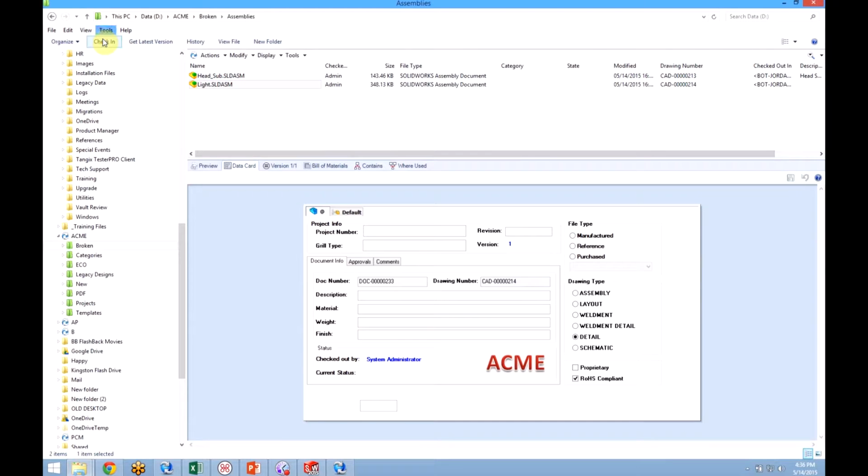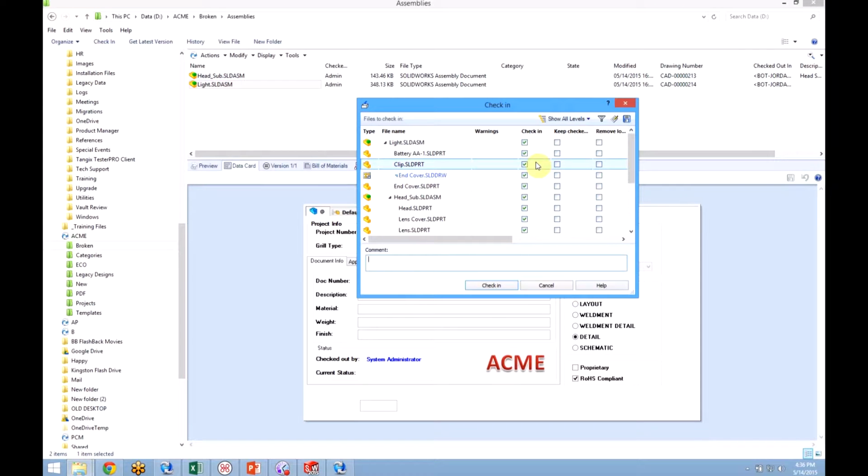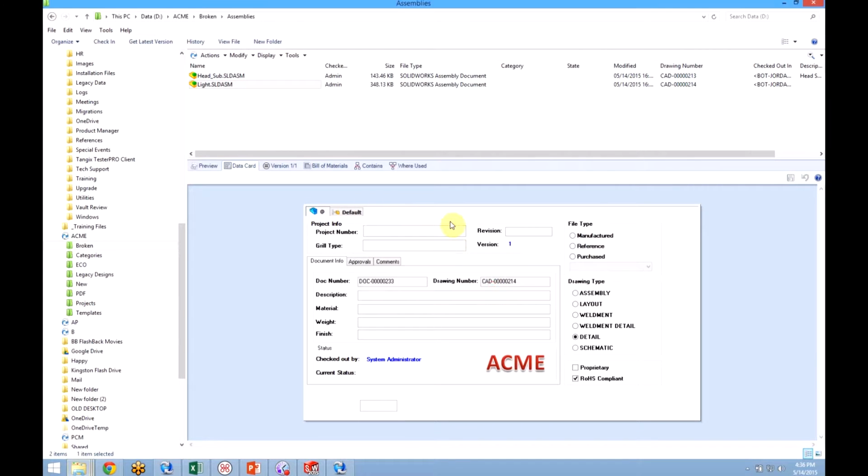And so now when I go to check in the assembly, it finds all the references okay, and I can check that in. So that's one way that you can use the EPDM update references tool to update any kind of broken references that you have coming into the vault.